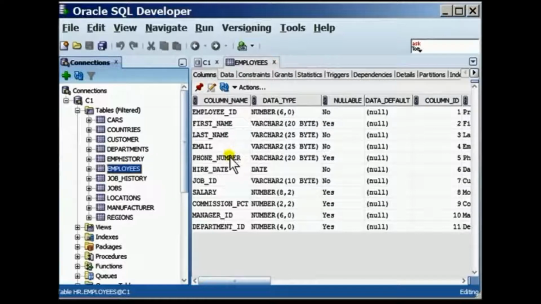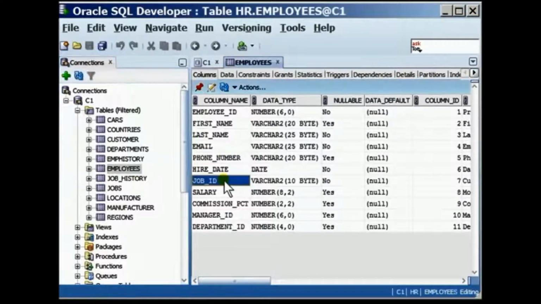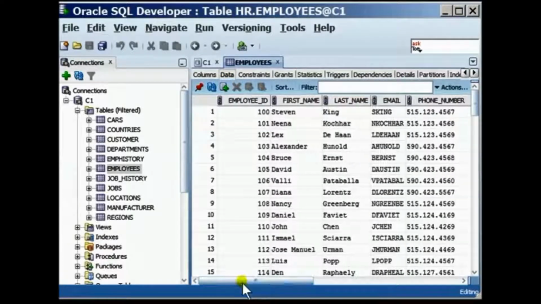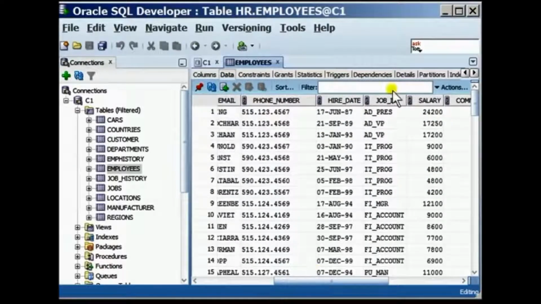One specific column that I'll be using frequently in this tutorial is the job ID column. I'm going to take you to the data tab so that you can have a look at the data in the job ID column. The job ID is a value that is assigned to each employee based on their job role. Here I have one employee whose job ID is AdPress. He is the president of the company.